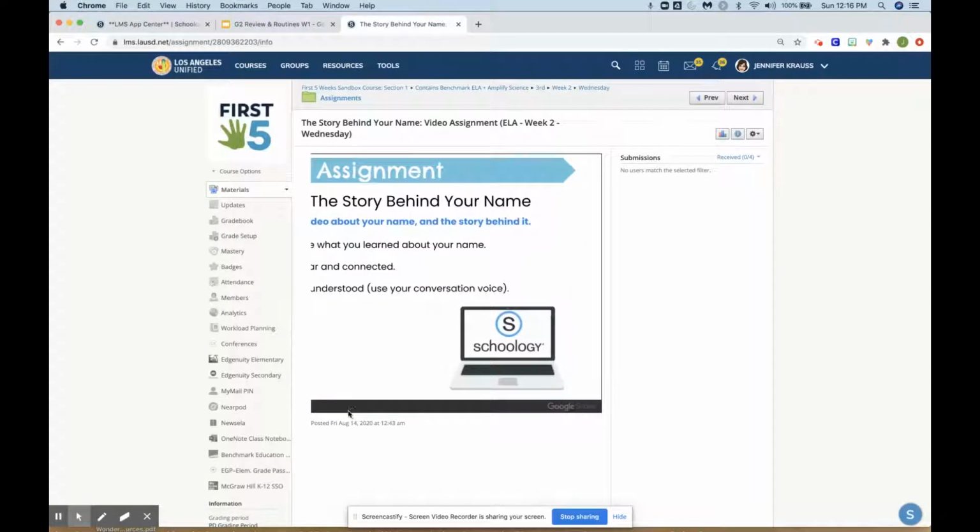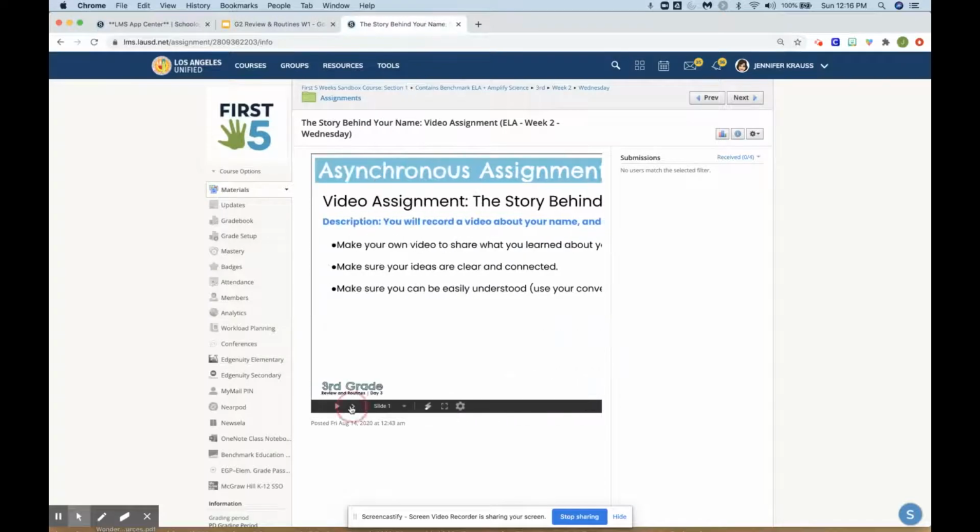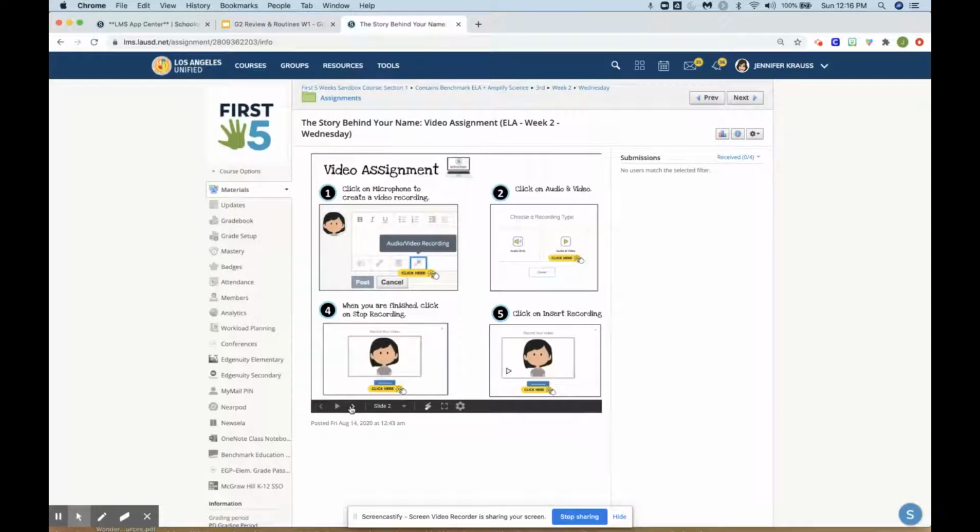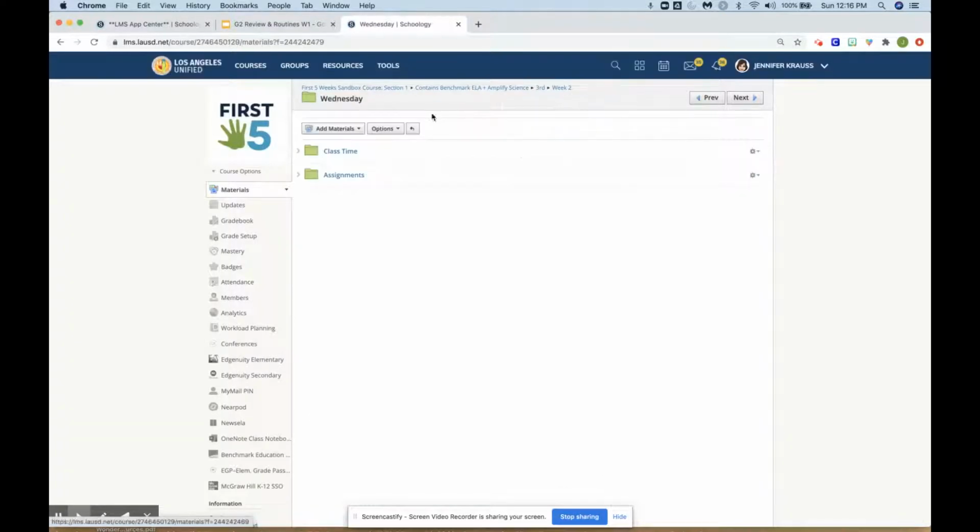So that's also set up for students, including directions on how they could record their video in Schoology. So just wanted to point out those options. Now I'm going to go into the class time folder, and it's going to take a moment to load all of those slide decks.